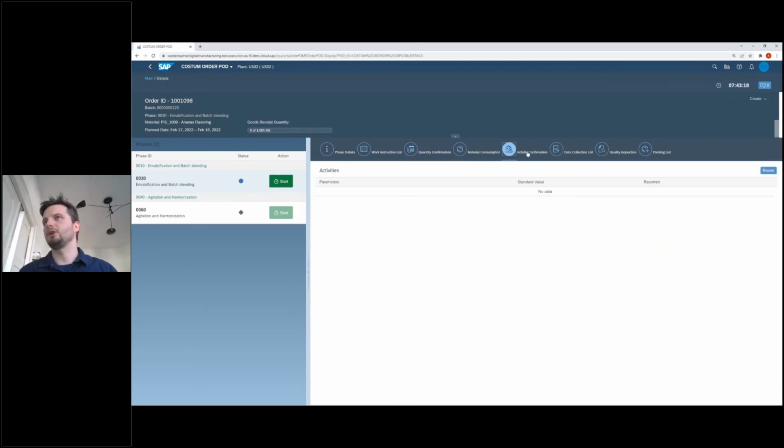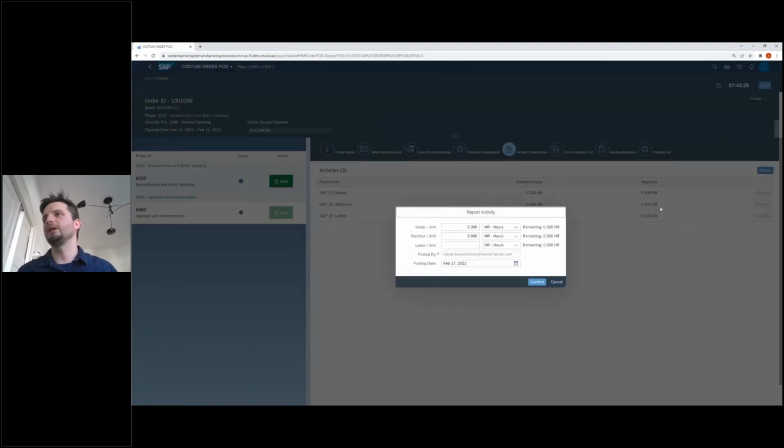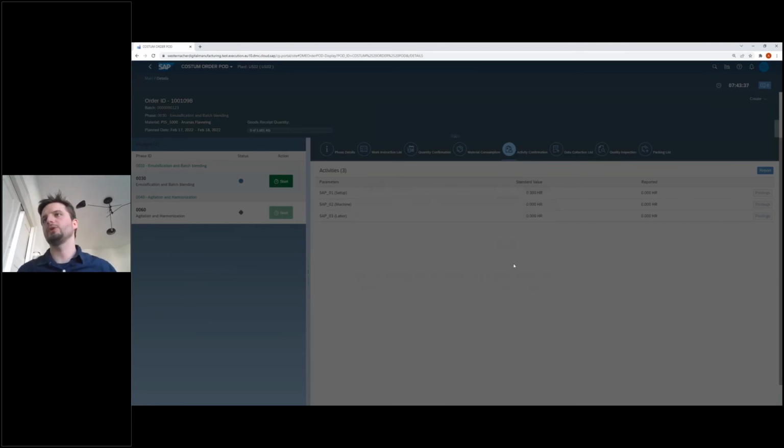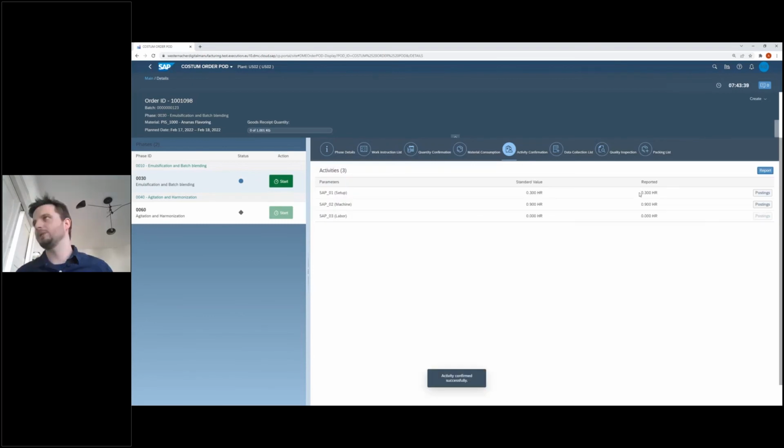Now, activity confirmation. Here we can basically say, okay, what activities have we performed? This is also coming from the ERP system, and basically how much time we have needed to perform our production processes. Here we are just going to confirm it, and the activities have been confirmed successfully.